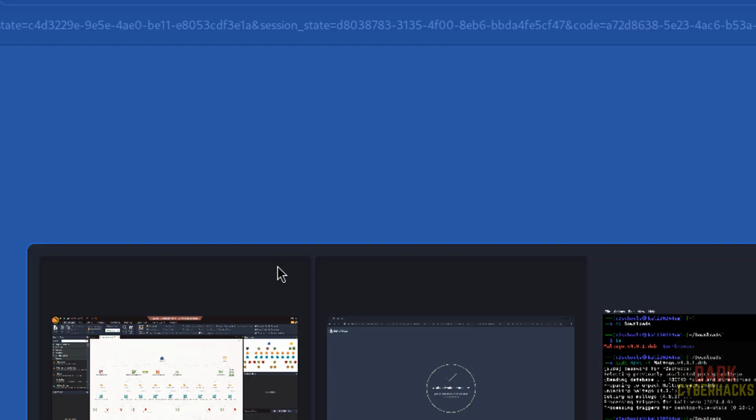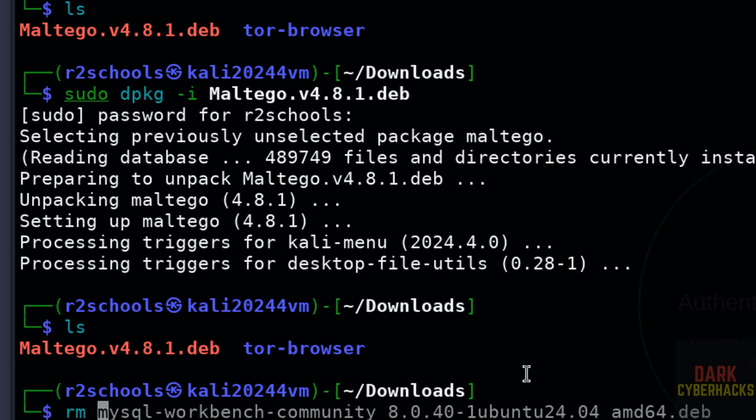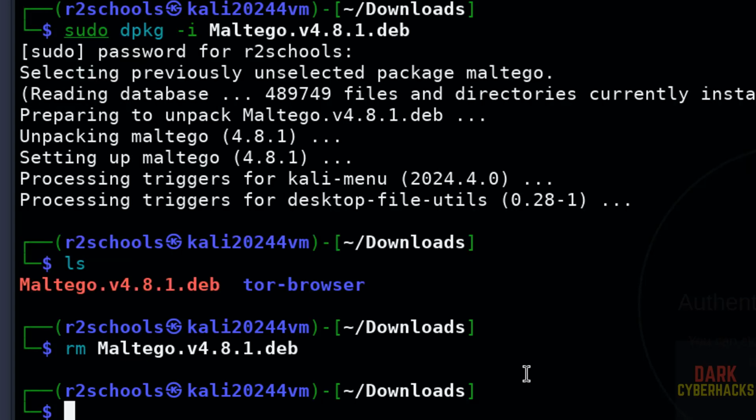So go to the terminal, ls. This file is not required because we have successfully installed Maltego. rm, give the Maltego name, press tab. We have cleared the space. So in this video we have seen how to install and configure Maltego 4.8 on Kali Linux 2024.4.